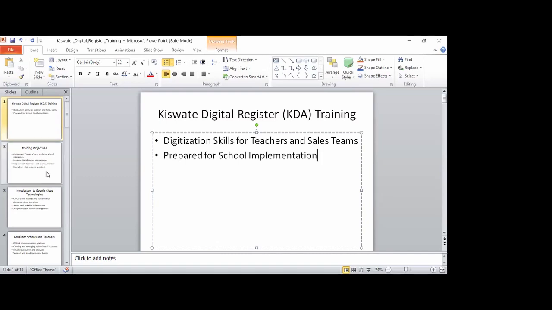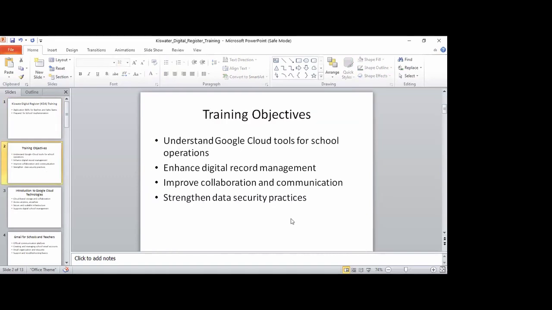And so in terms of the objectives, we need to understand the cloud tools, both for us and also for the schools that will be using the application. And importantly, record management. The digital skills will enhance the recording of the records that will be generated as a result of the register, and also as a result of the application or the learning management system.